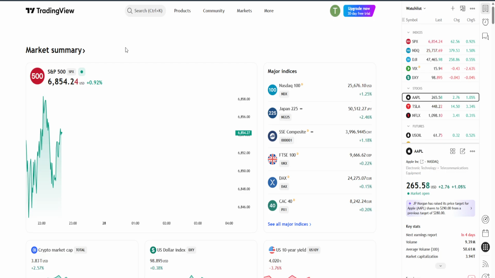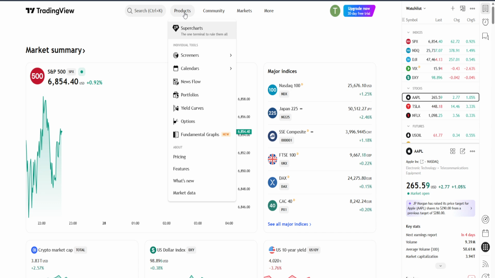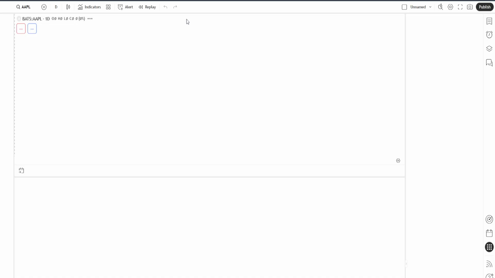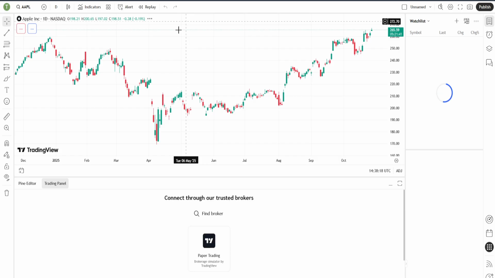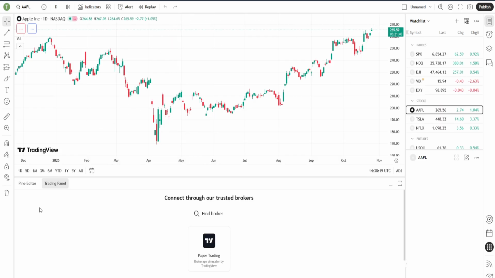To begin, you'll want to head over to the TradingView website. TradingView is an incredibly popular platform that provides charts and indicators for a variety of financial markets, making it an essential tool for any trader. Once you're on the homepage, you'll notice a menu at the top. We're going to focus on accessing their charting capabilities, so go ahead and click on Products.